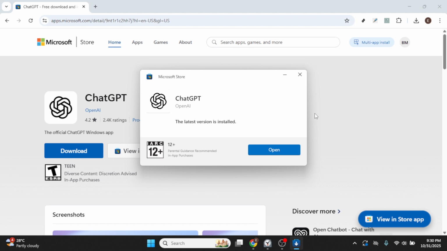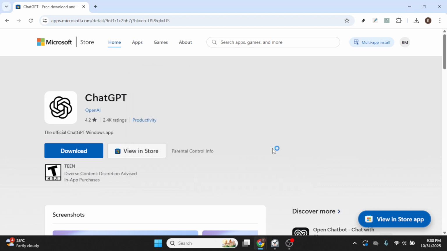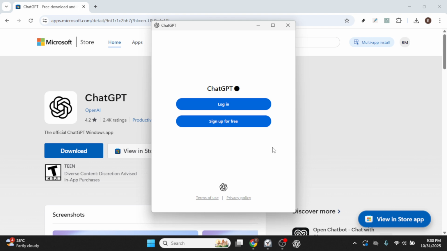Finally, with the installation complete, click Open to launch the ChatGPT app for the first time. You should now have a fully functional ChatGPT application ready and waiting for you to use. Dive in and begin exploring all the capabilities that ChatGPT has to offer.